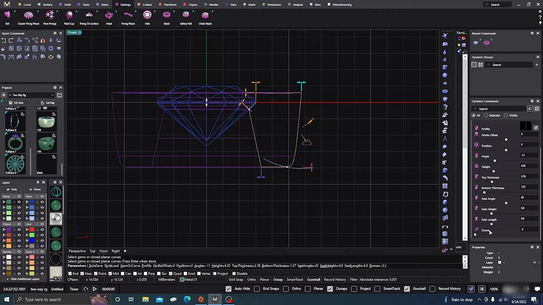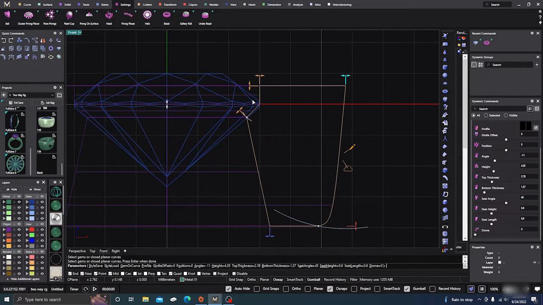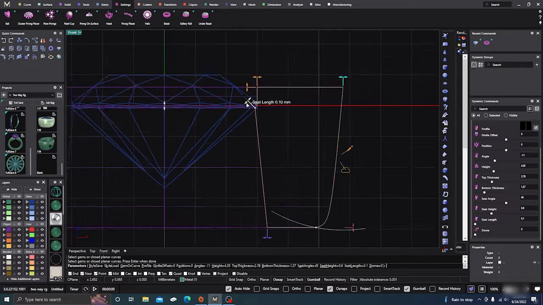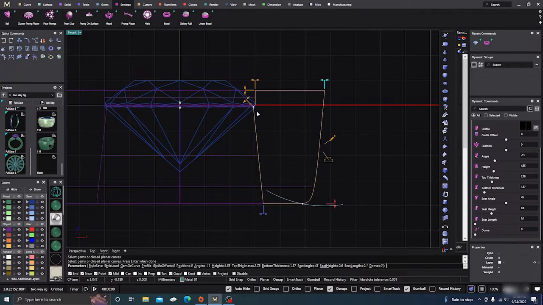Nah, it concaves it, so we don't want that. We'll take it to 0. And offset kind of really doesn't matter there. You know, the less is probably better for the halo itself. Height, we're not going to mess with.